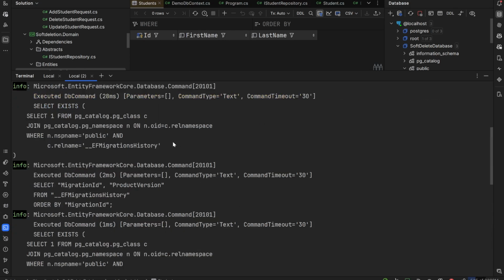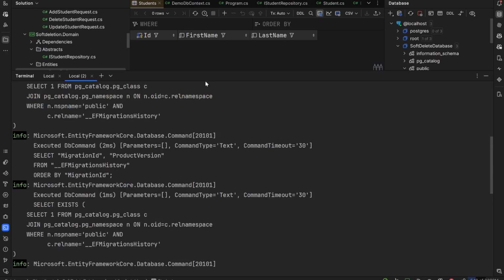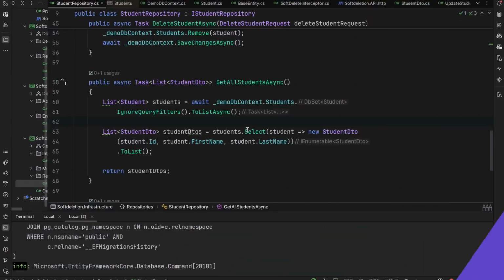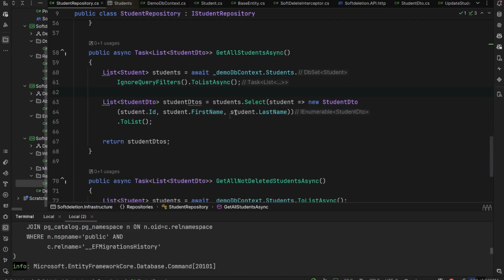As we see, the migration has been properly applied. Now, when I refresh the students table, we see that we have the is deleted and deleted at UTC already in our database. Before the whole testing, we also need to do one last thing.